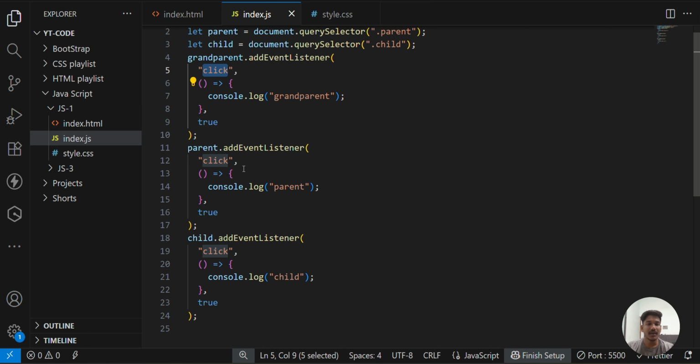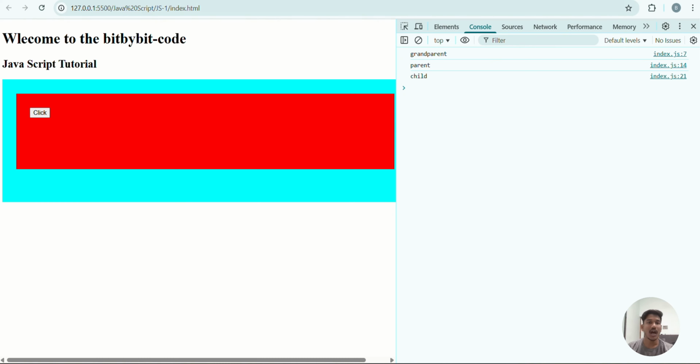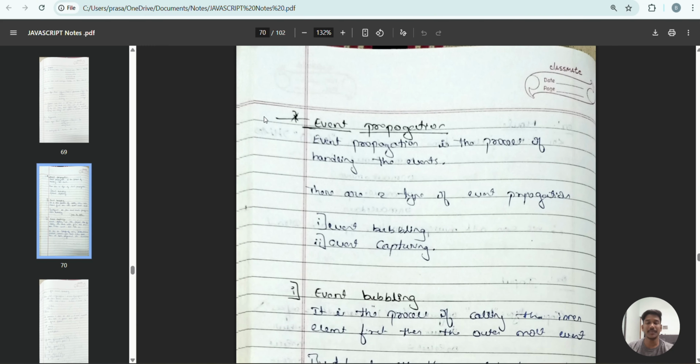Then next, the second thing, one arrow function. You can use the arrow function directly, or else write one function outside this one and call that function name here, that's it. And the third thing is the boolean. It's not compulsory to write the boolean. If you don't write it, then automatically it will understand it is false only. So this is one of the concepts that we need to learn about event propagation.